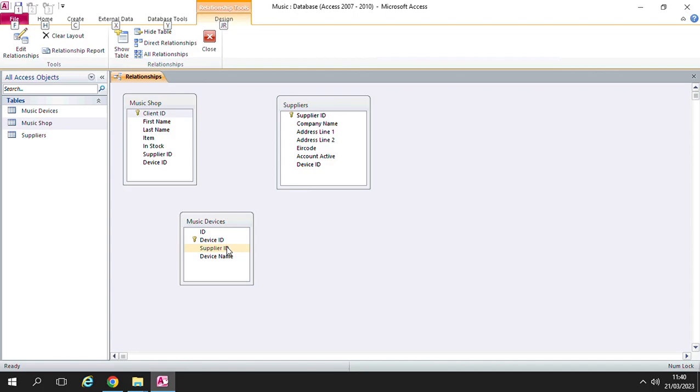So multiple tables are created so that data doesn't have to be repeated in one large table. You wouldn't want in your music devices table to have to repeat the company name, the address, the area code, whether we have an account active, all of that information for each different device. You just want to put in a supplier ID and then all of this information is just typed in once in the supplier table. So that's why data isn't repeated in one large table. Instead, it's broken down into the different sections, into 3 different tables.